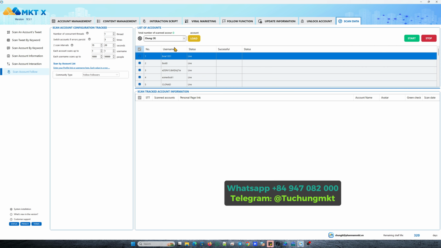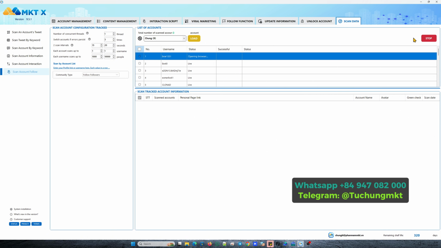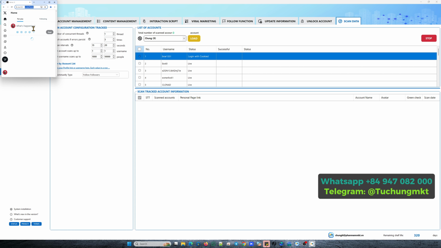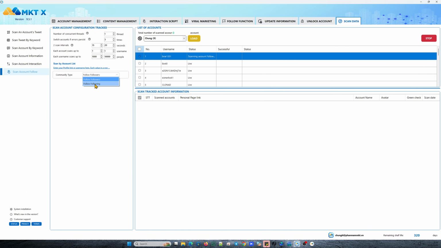After that, choose one of your own Twitter accounts to scan. Then just click Start. The software will automatically open a browser and go to that target account to start scanning. Besides followers, you can also scan the list of following.